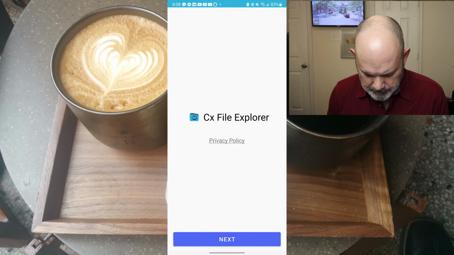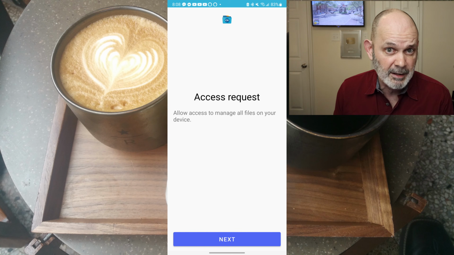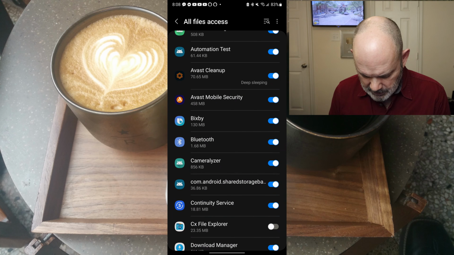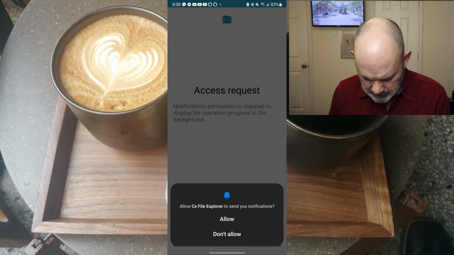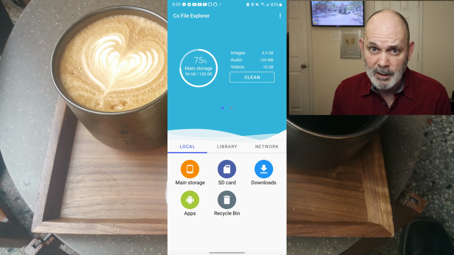I'm going to click on Open. And you can read the privacy policy, whatever. We don't care. We're going to go next. Access request. Of course, it's got to have access to all the files on your phone to be a file manager. So you got to give it that. So here you can see it near the bottom, CX File Explorer. There we go. Then click Allow for the notifications, and there it is, nice and clean, right? Tells you all about your storage on your device. Works really great. Now, it's like File Explorer, but it works better as a media player.